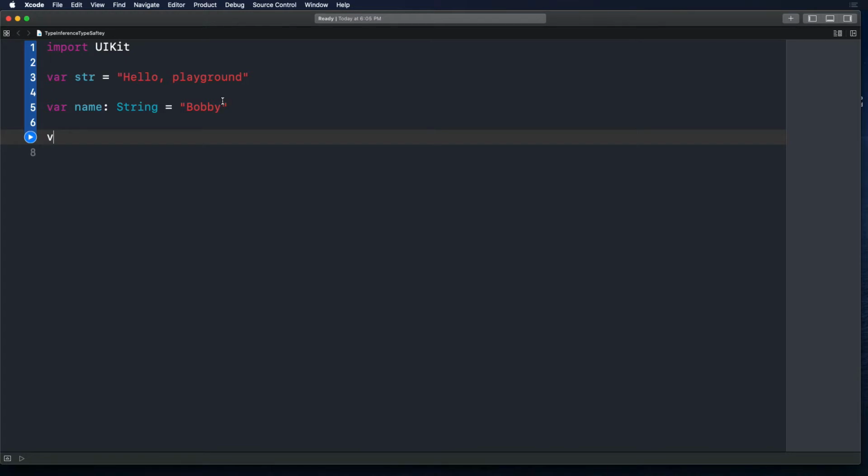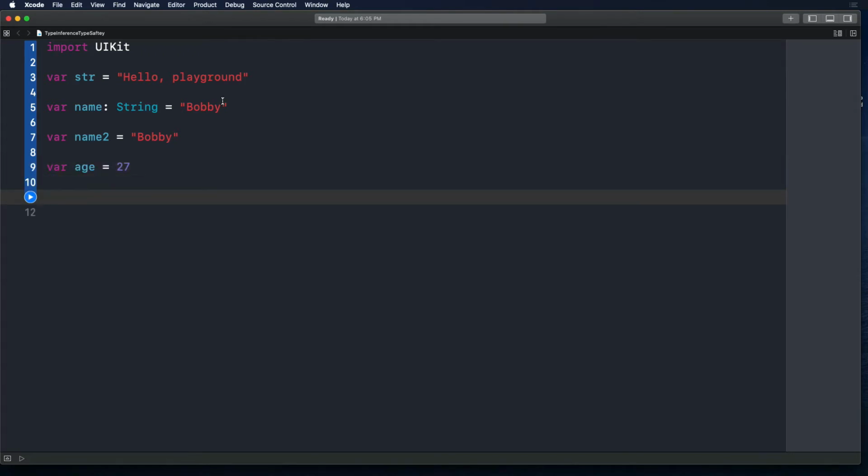And this would be inferred as a string. And if we have an age of 27, that would be inferred as an integer. Even decimal point values, arrays, and dictionaries can be inferred.